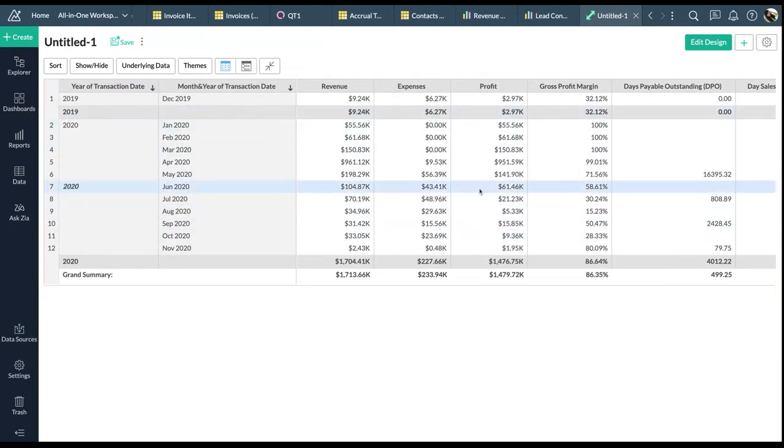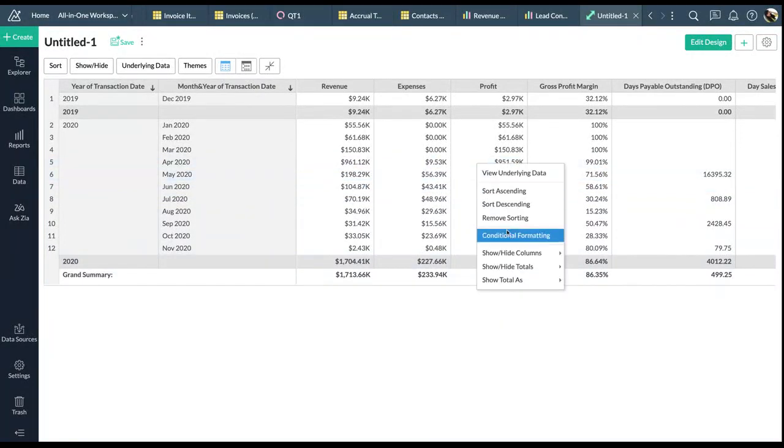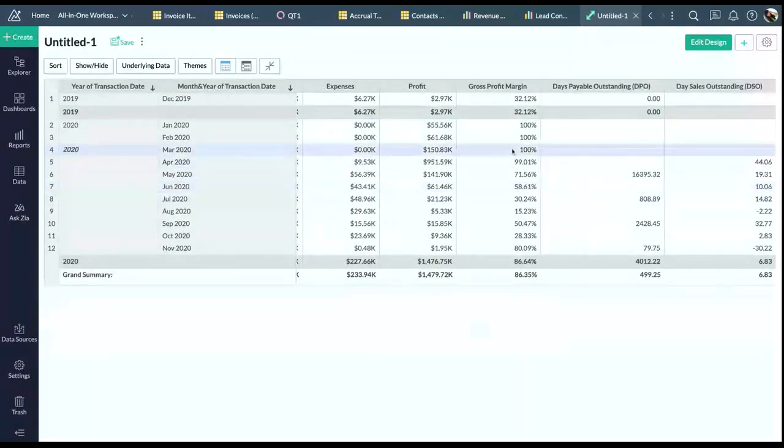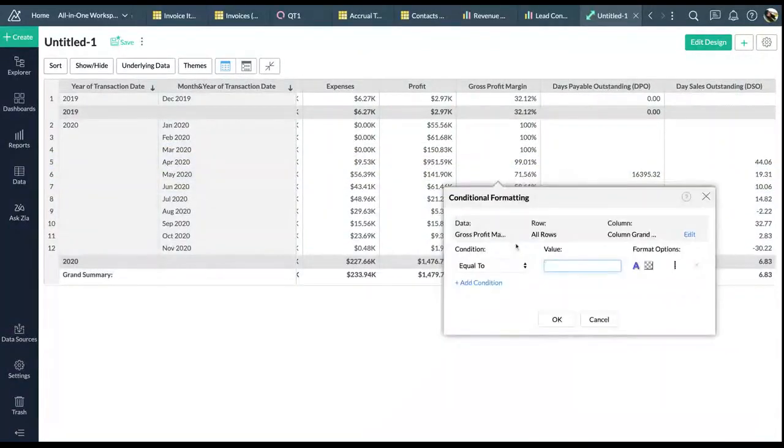Any value that is greater than $200, I want to give it a green color. Anything less than that, we can make it red. Okay, just right click, select conditional formatting. This can be applied to any value that you have in your data shelf. It can be given on DPO, DSO, gross profit margin, or any value.